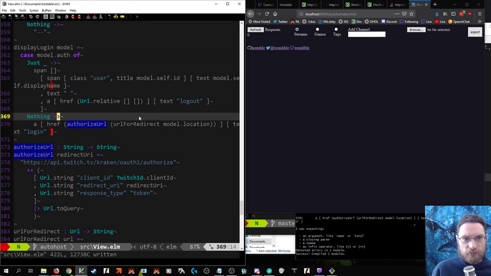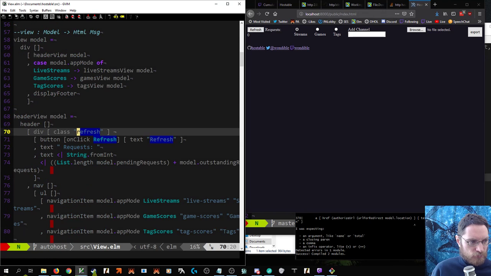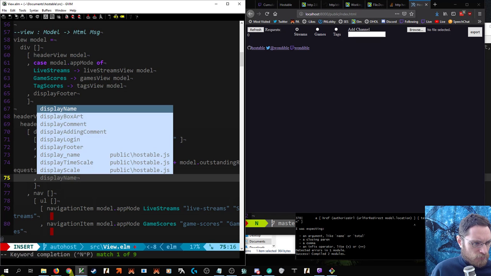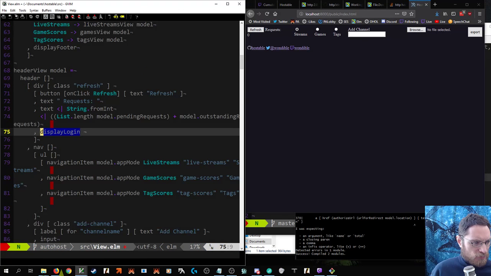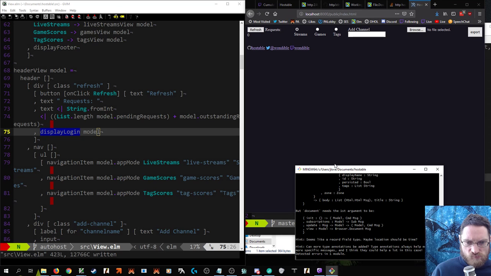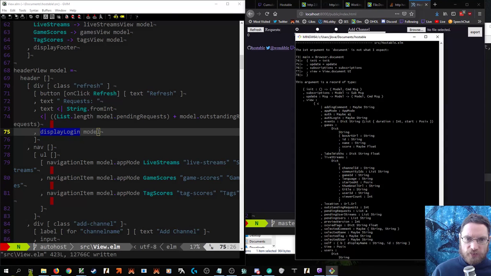I haven't called this anywhere. So I've got a whole bunch of controls up there. It's starting to get really crowded. This does have a refresh button, which is actually something I sort of took off of the other one. Display login needs the entire model. Yikes.